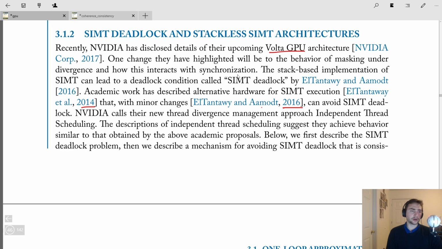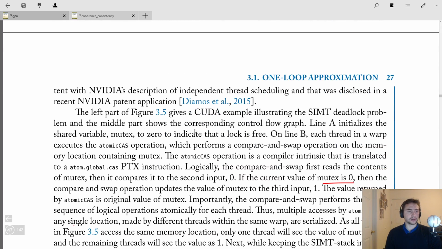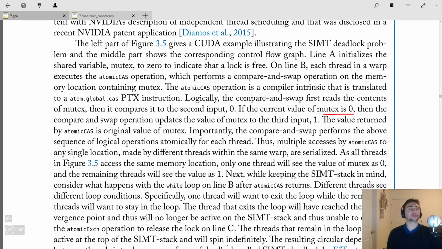So what we're going to go into today is what is SIMT deadlock, how does that stem from the architecture, and then how we can avoid it. We'll start with a very simple example that shows the problem in these architectures with the SIMT stack. We're just considering a single warp at the moment. It'll initialize a shared variable, some mutex lock, to 0, 0 indicating that the lock is free.